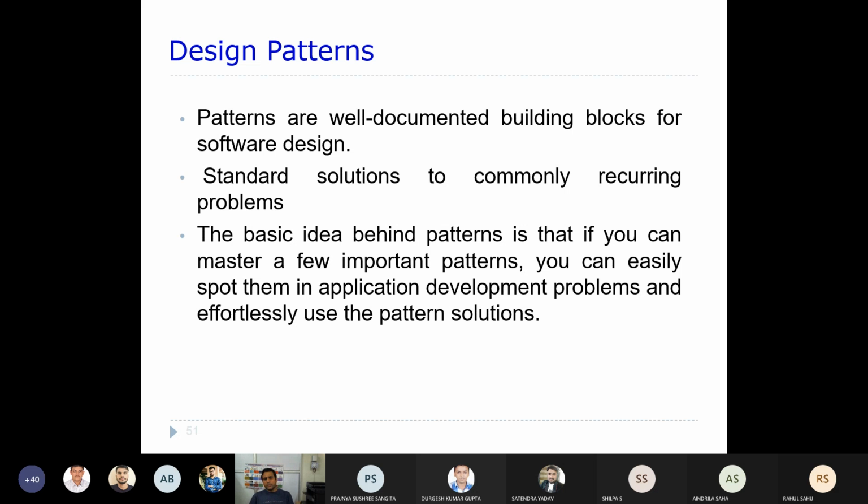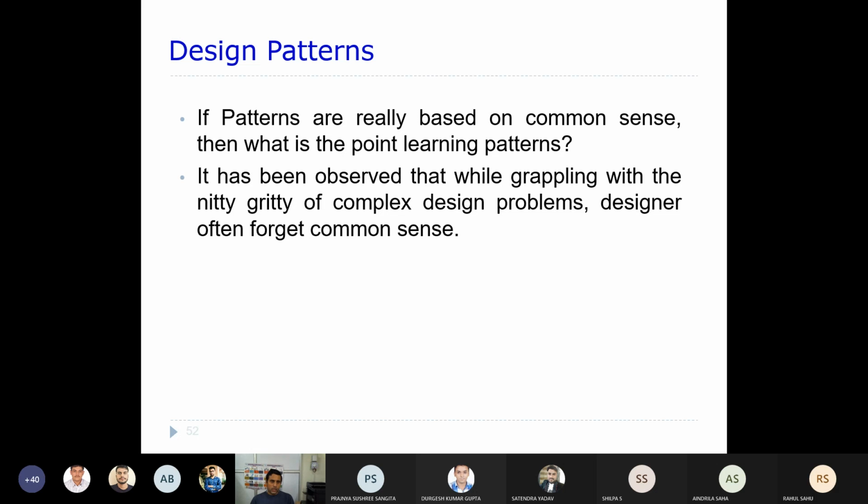The basic idea behind patterns is that if you can master a few important patterns, you can easily spot them in application development and effortlessly use the pattern solutions. Once you understand a certain number of patterns, you can find them within a particular problem, and then you can easily apply them. So first you need to know some of these patterns. Maybe we'll see an example of one pattern, then you will be able to understand if you do not know it as of now.